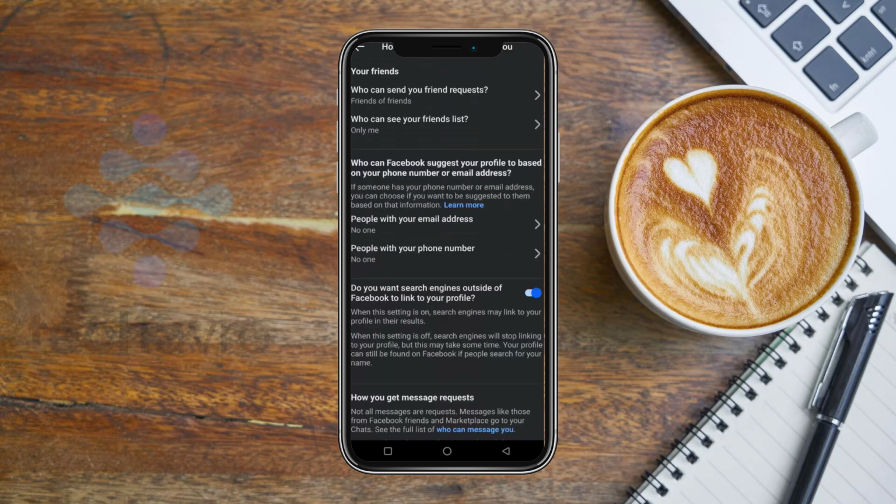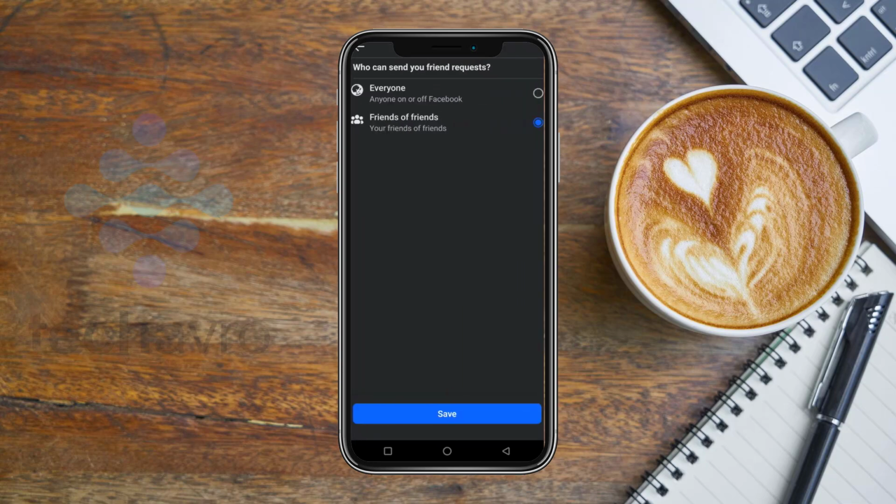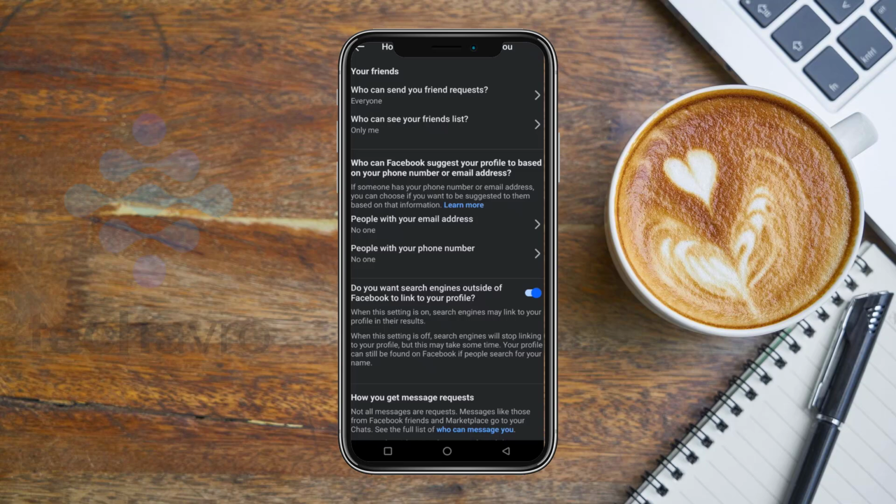Here you can see the option of Who can send you friend requests. If you want to set it so everyone can send you a friend request, then press on the Everyone option. Press on Save. That's it. So this is how to set it so everyone can send you a friend request on your Facebook.